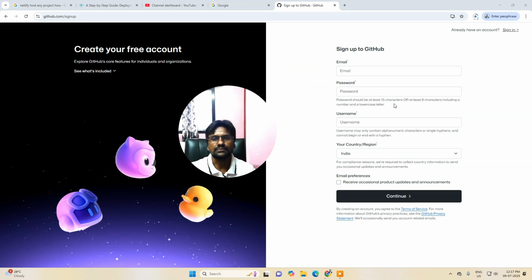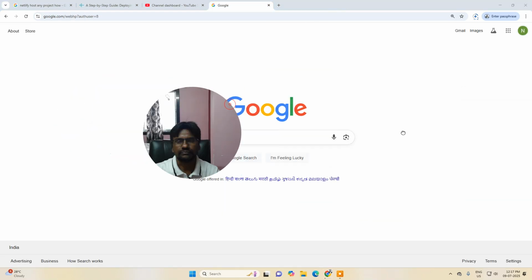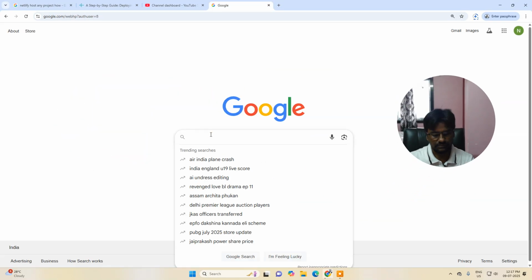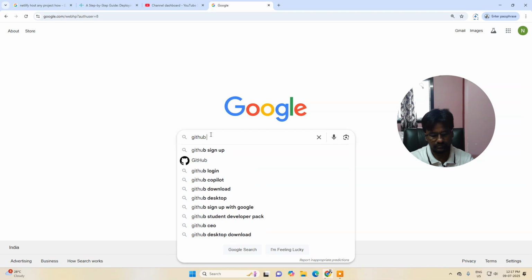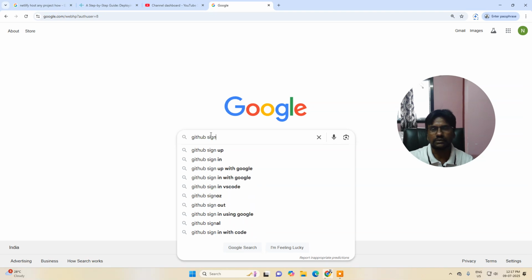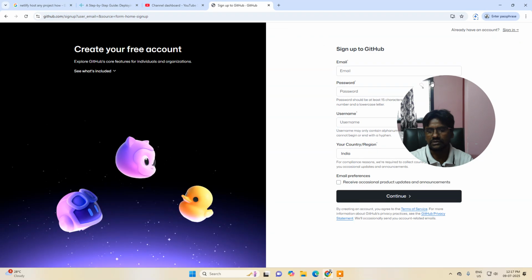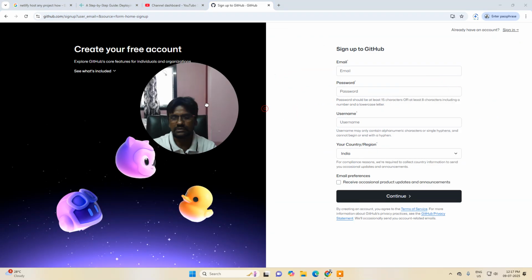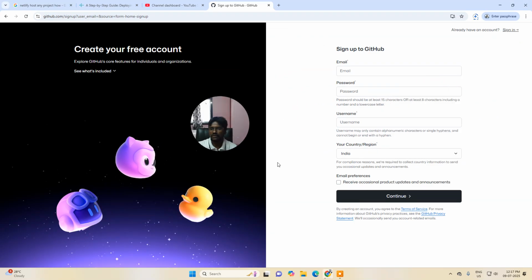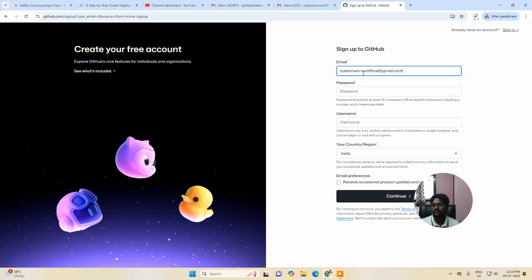So guys, this is the GitHub interface. For sign up, you can just type here GitHub sign up, and then directly you can click here and this interface will come. Now you will see, let's write here your email ID, and here is the password.